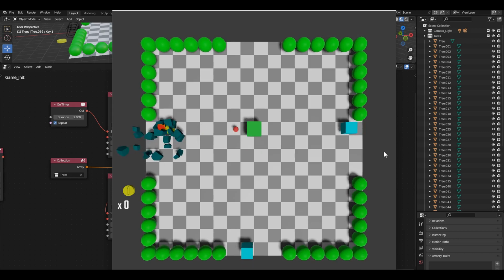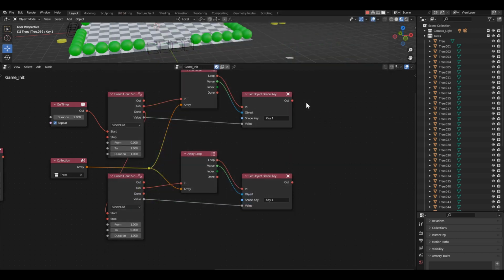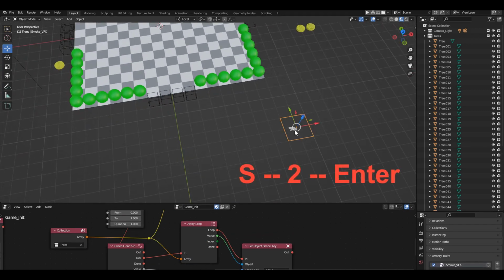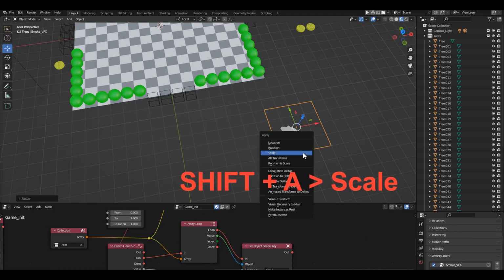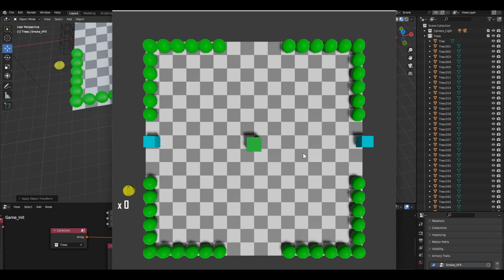Well, not everything. I still don't like the size of the impact effect. So, I'll double its size. Apply the scale. Now, you can rest with a clear conscience.